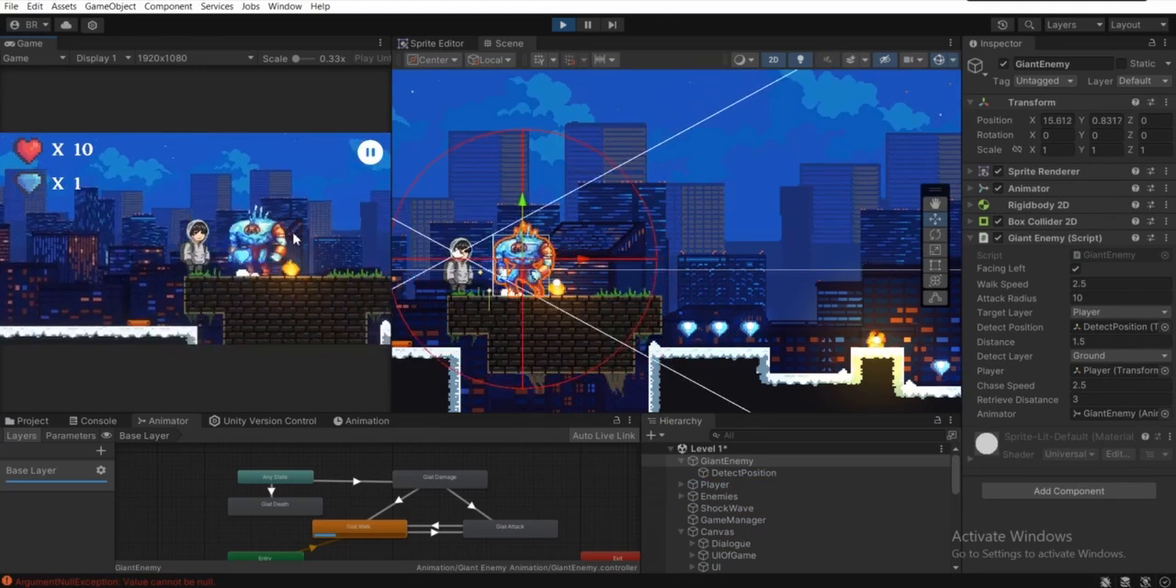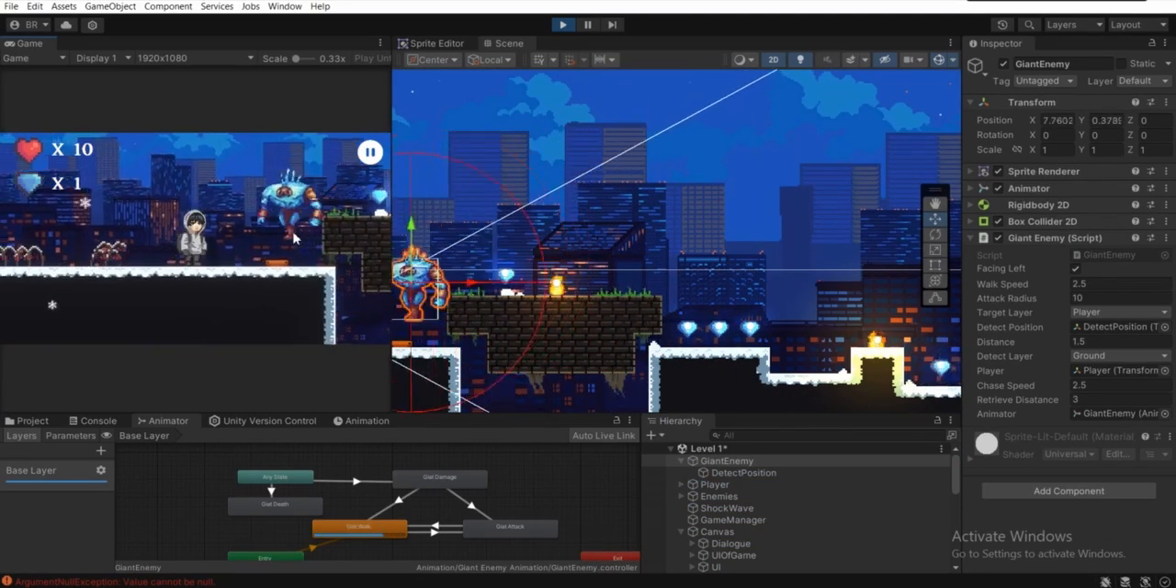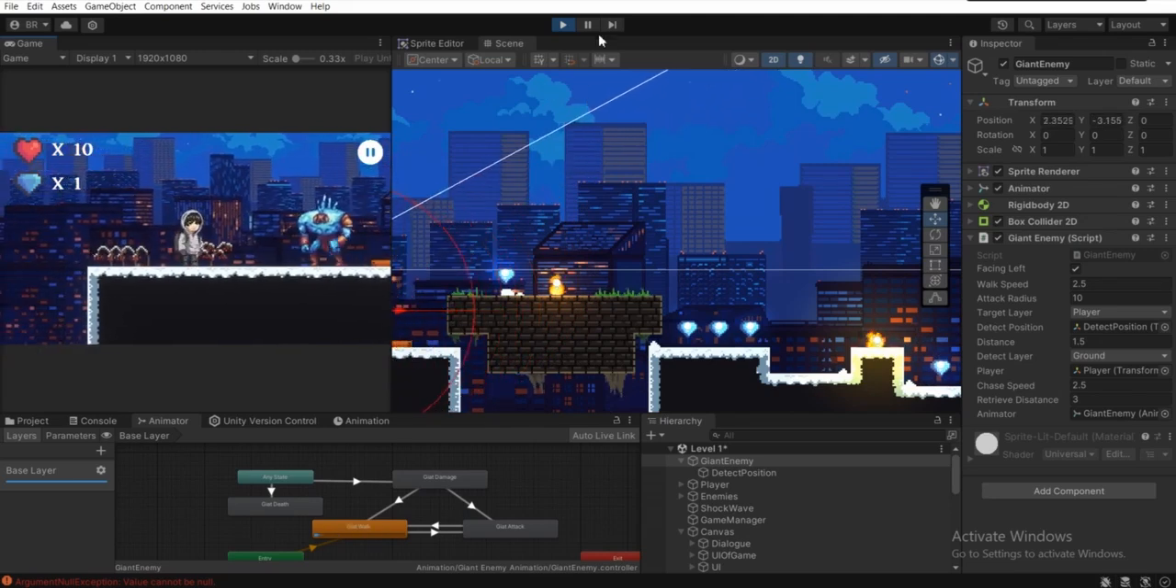So once we get inside, as you can see, it's stuttering, but the problem is that we need to choose a bigger number for the retrieve distance. So I'm going to pause the game by clicking this pause button at the top, and I'm going to set this retrieve distance to something like 4. Now if I hit the pause button one more time to play the game, as you can see, the enemy stops right here, and it's just playing the attack animation clip again and again.